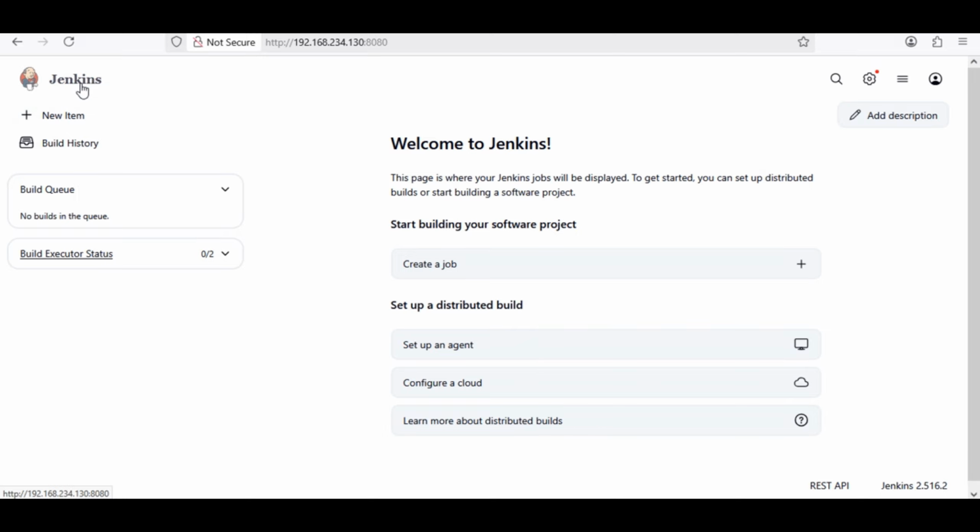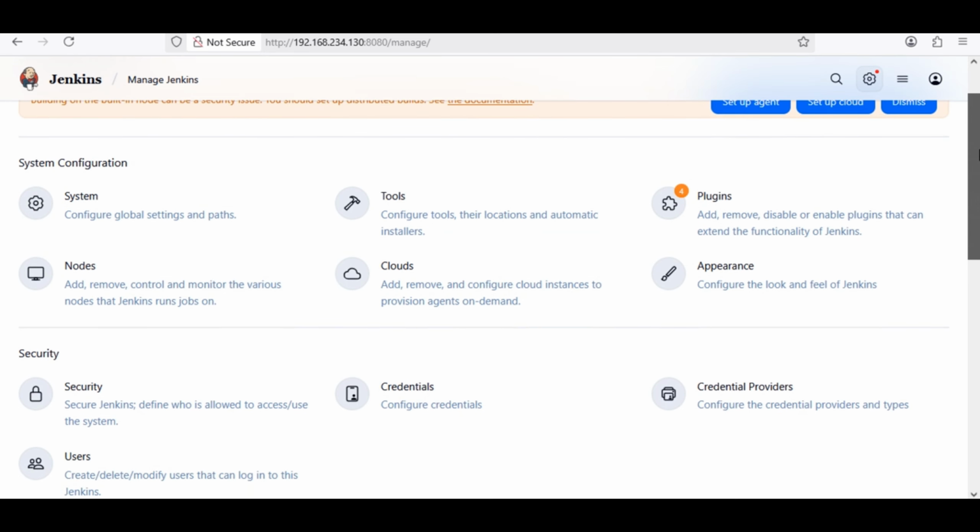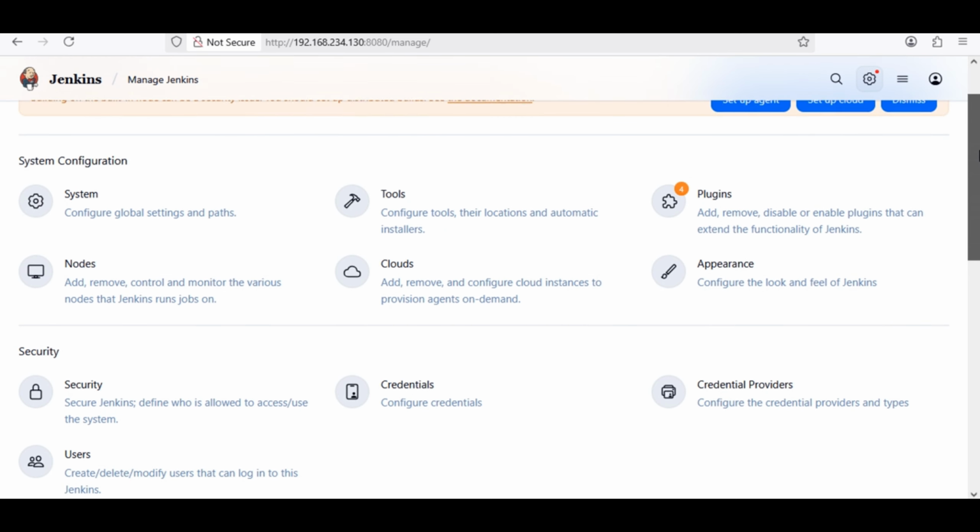I've been taking you through the Jenkins platform so you know what Jenkins is really all about. Click on settings and it takes you to the entire dashboard. Here we have it. Building on the built-in node can be insecure. I would fix that up in a minute, but for now, we go along and see what Jenkins can really do.